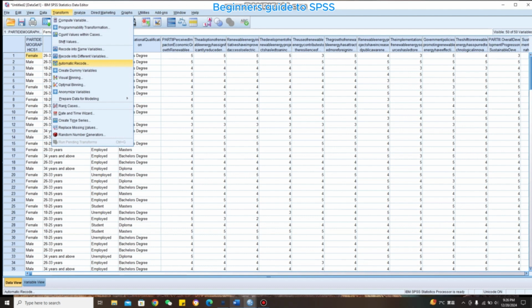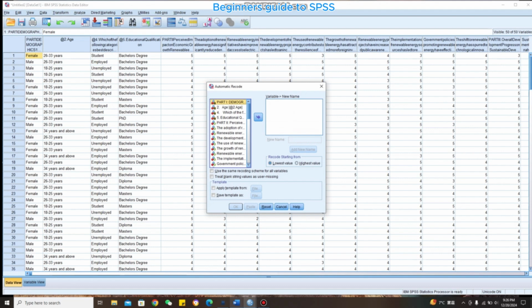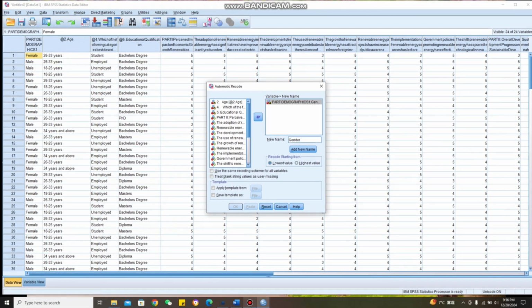Then you go to automatic recode. So then you just have to click on the one that you want to start first. That is, I want to start with demographics. So I'll just send the demographics to this side, and then I will give it a new name, say gender. Like I said, let's begin with gender. So you type in gender and then you click on add new name. Then here we have two options. We have the lowest value and then we have the highest value.